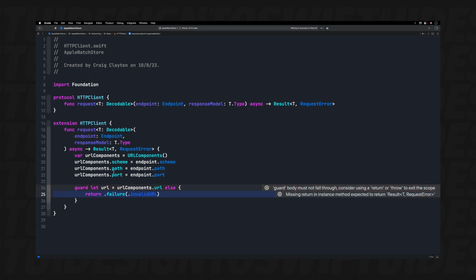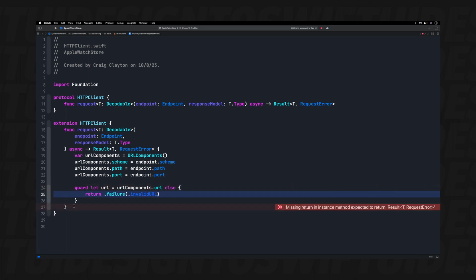So the next thing we're going to do is create a guard. And in this guard, we're going to use the let URL. And if the component doesn't have a URL, we are then going to return a failure.